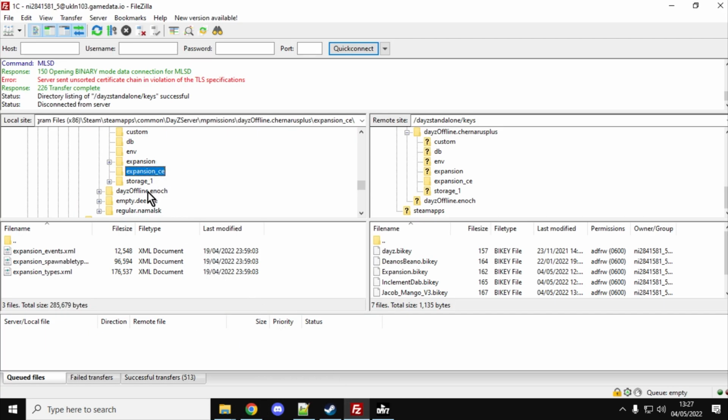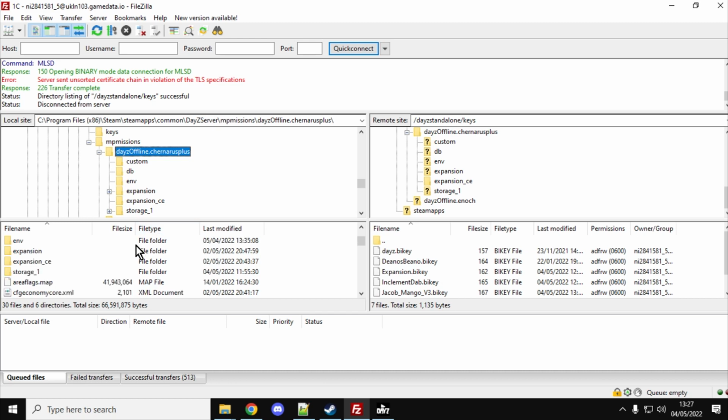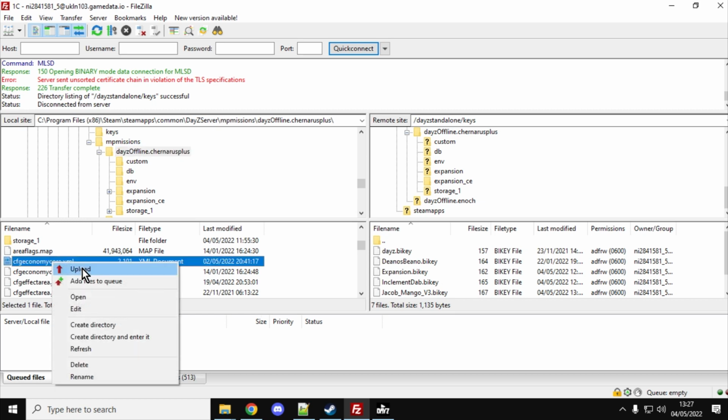So now we know we need the CFG economy core. So if we just scroll down in the bottom here, we can go to CFG economy core. So we'd right click, upload that.